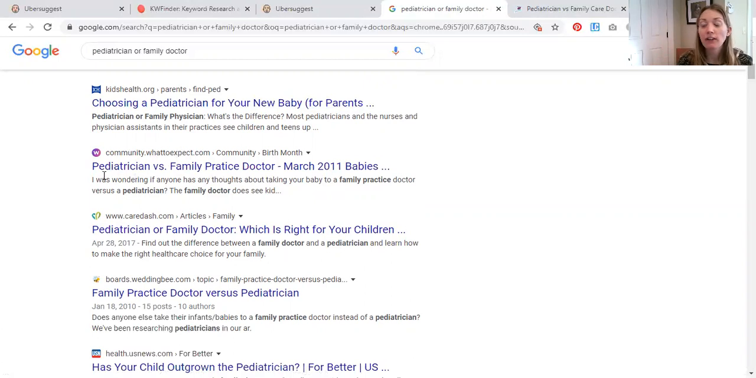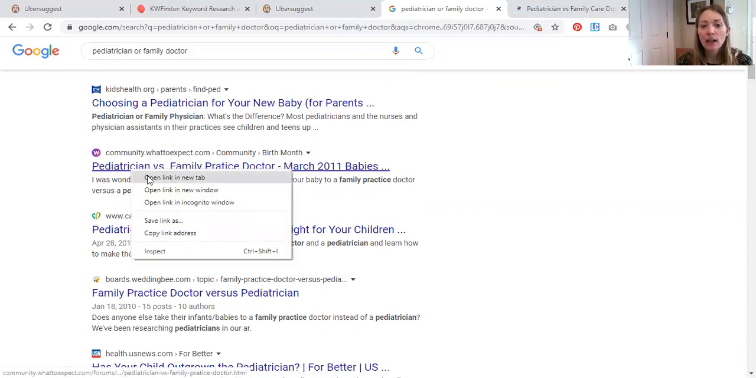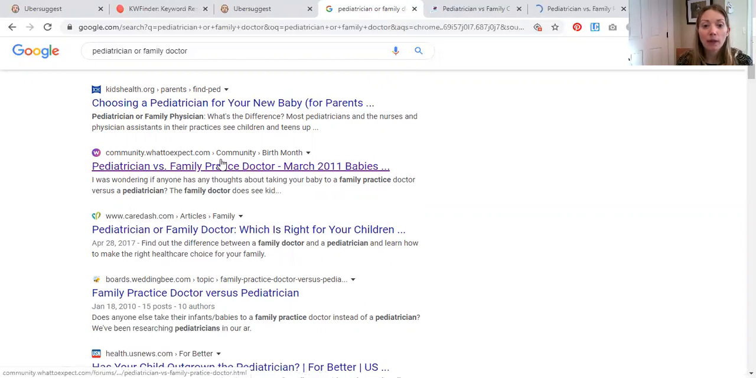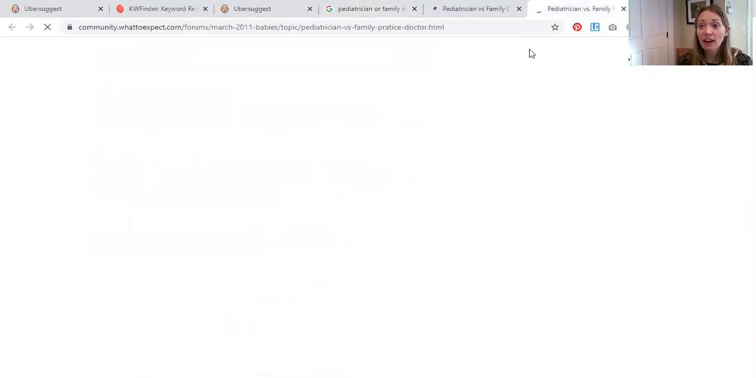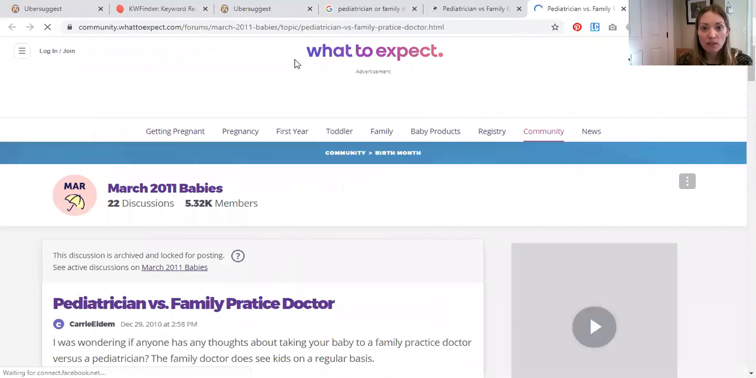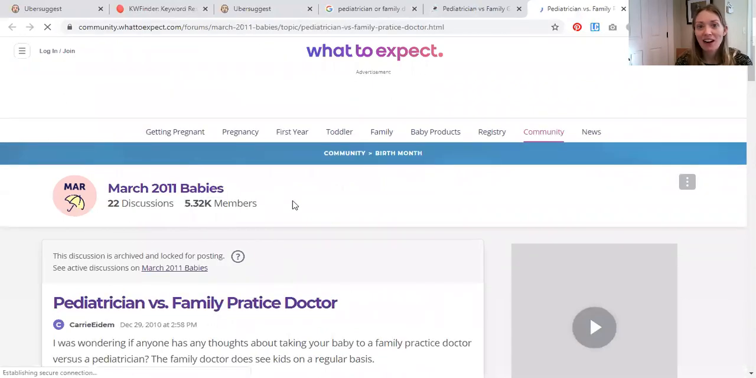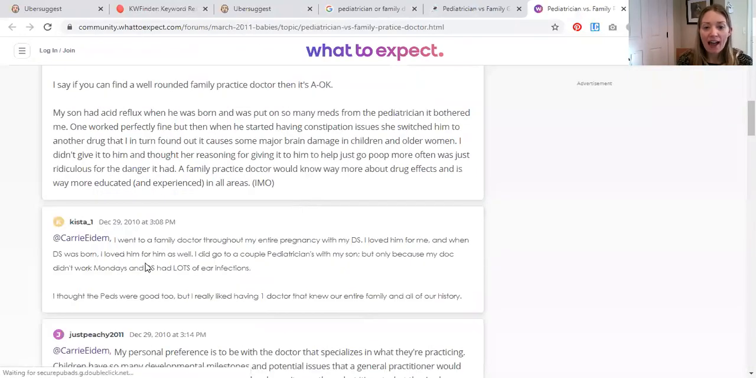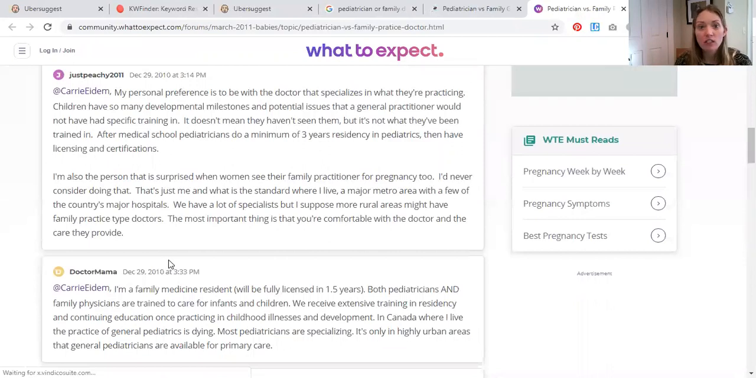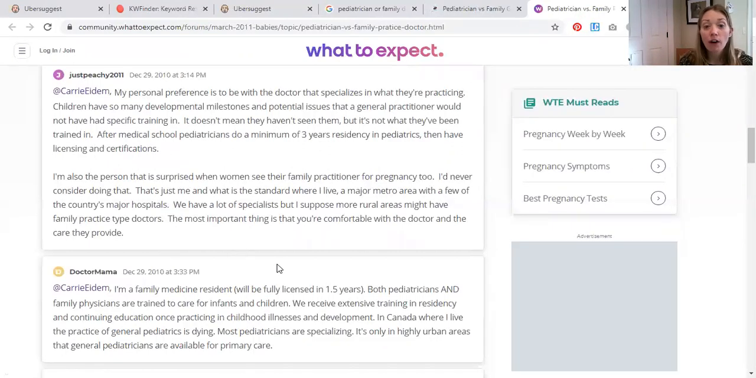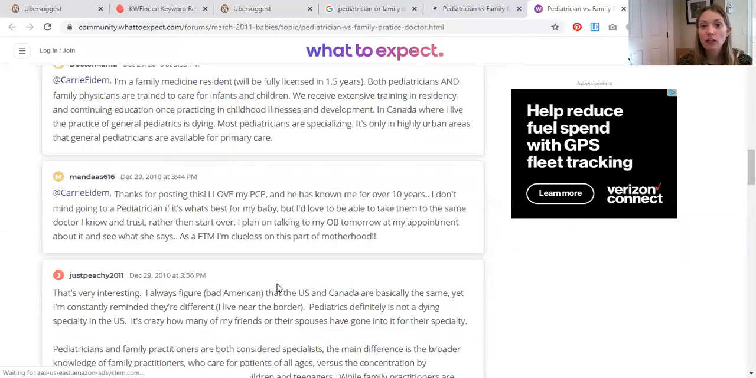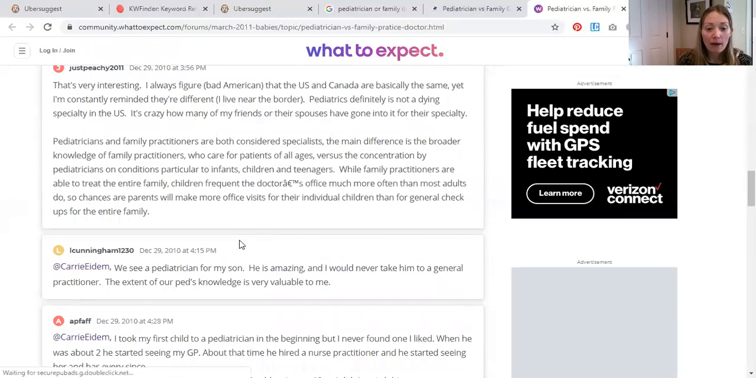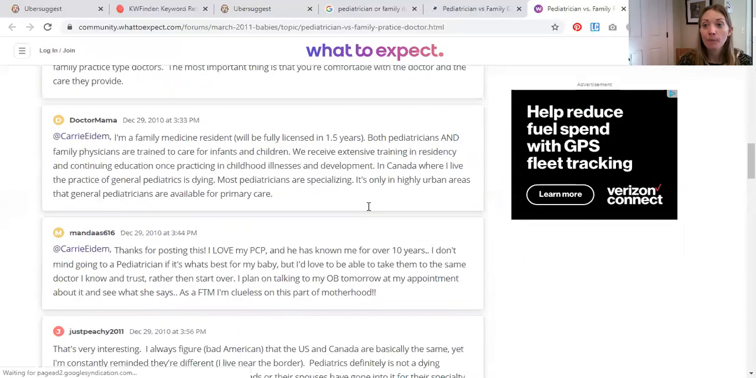So forums can be great places to get more backlinks into your website. If you write an article, pediatrician versus family doctor, absolutely post it. This is from 2011, so it's not too current, but post it as, hey, we just wrote this great resource, thought it might be helpful for you as you're deciding whether to utilize a pediatrician or a family doctor, and add the link into a forum.